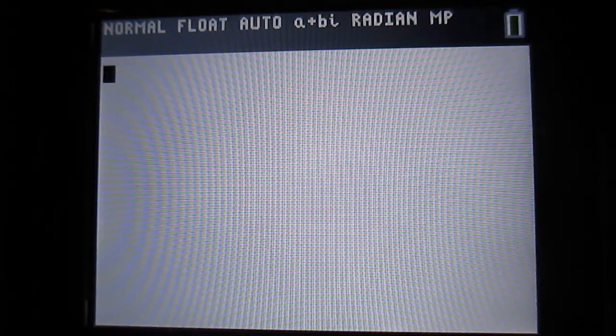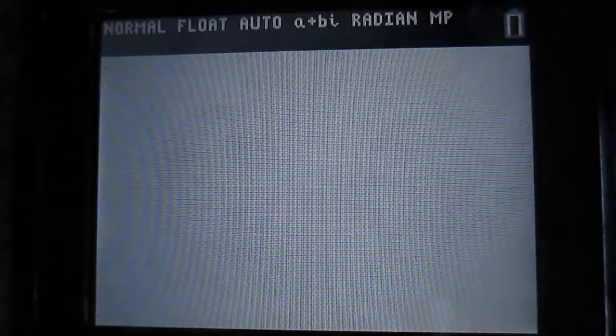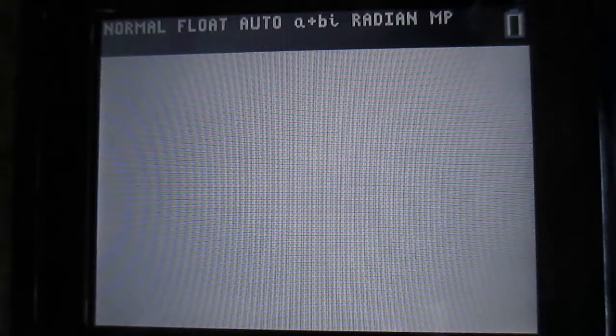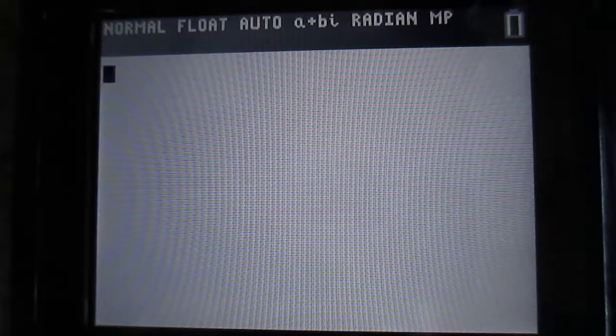So all you need to get started is the ICE program on your calculator and the C libraries. I'm going to link to both of them in the description, and you can click on those and put them on your calculator. You can read the readmes and they'll tell you how to do it, but I'm not going to be going over that today.